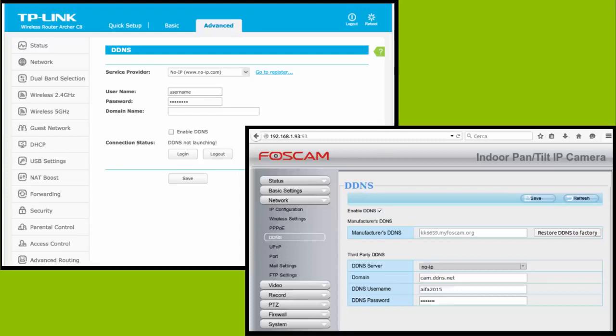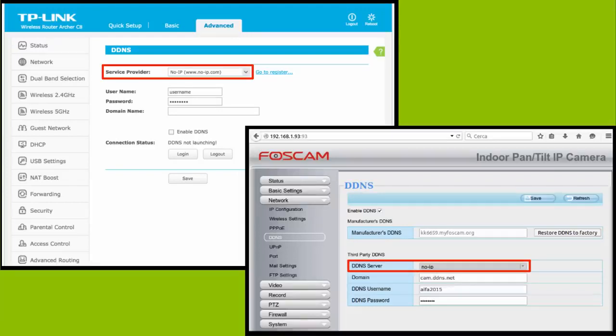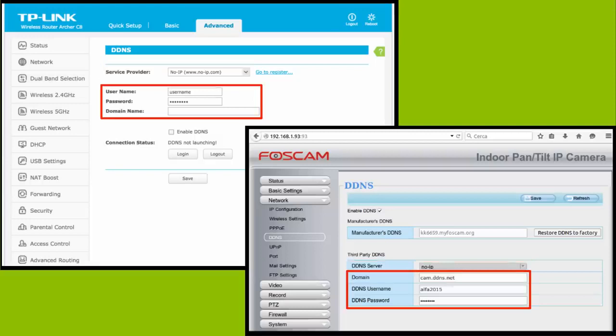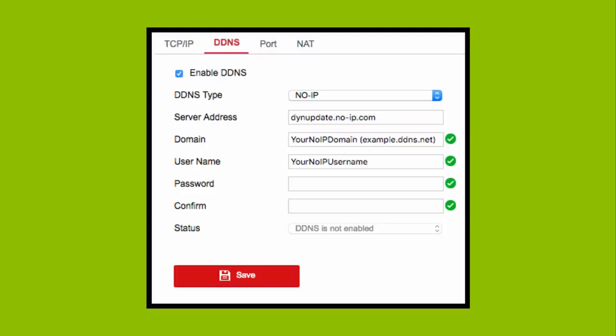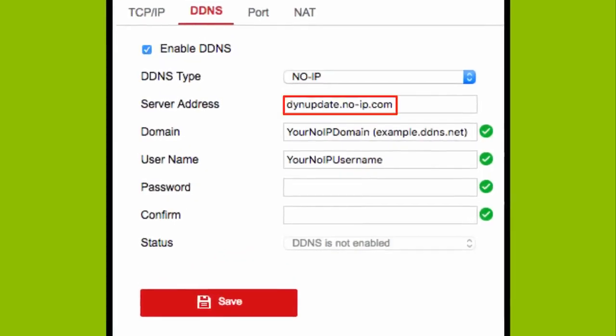You will need to set No IP as the service provider, and then fill in the username, password, and hostname or domain field. In addition to that information, some devices like Hikvision DVRs will ask for a server address, which tells the device where to send the information. Regardless of your device, you will always use the same address, which is dynupdate.no-ip.com.